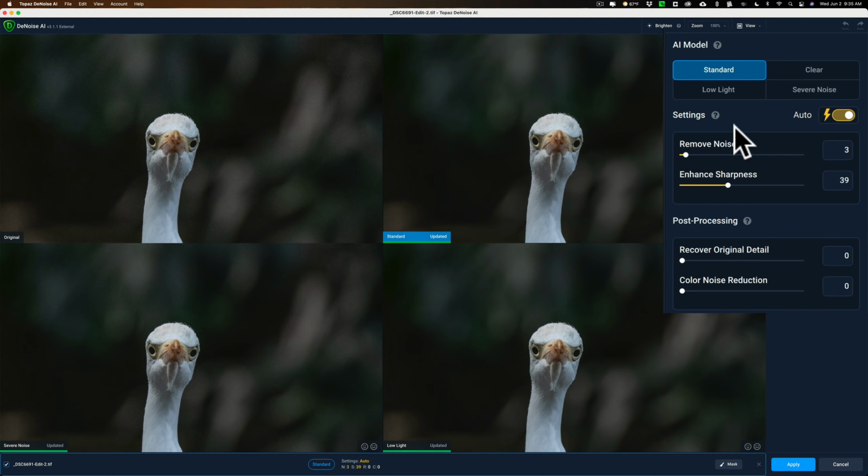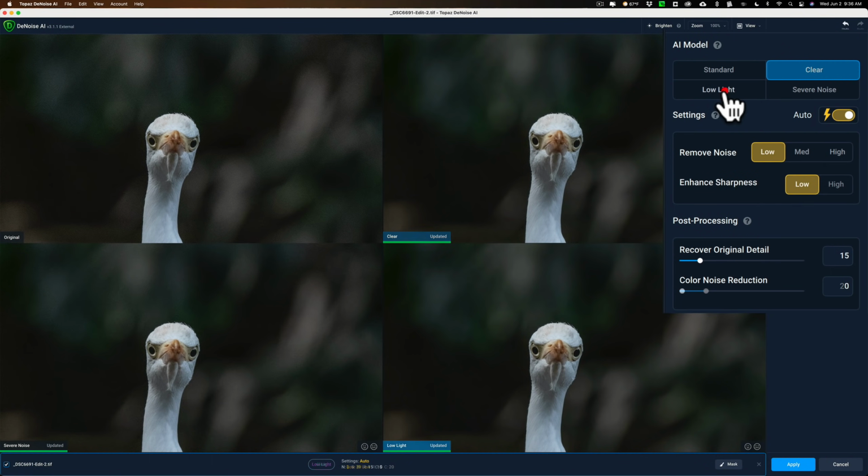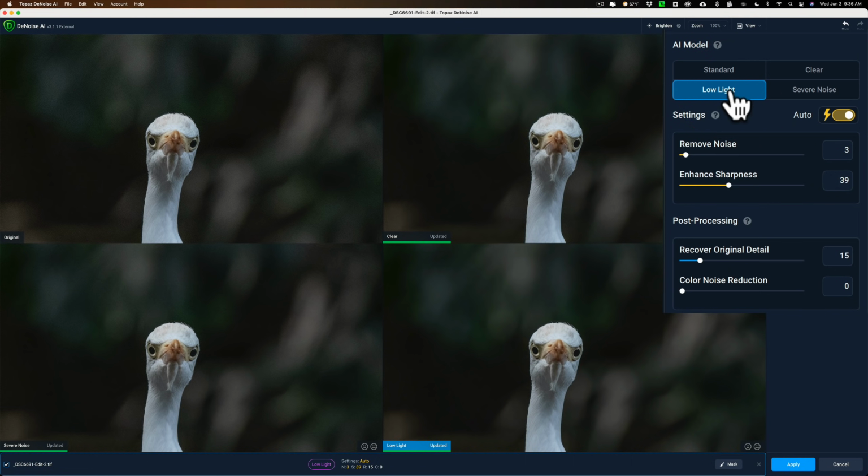Now you can see that I have the standard mode set to auto, so Denoise examines the image, looks at the noise, and then it determines the movement of these two sliders of how much noise it should remove. You can see it only is on 3, and it removed all the noise that I could see. I think clear is on auto too. That one's on, low light's on auto as well, and severe noise is on auto as well.